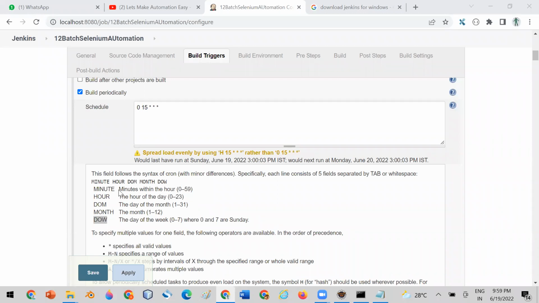First of all, you have to configure the time. Suppose you want to take the hour. Hour means 0 to 23, it is actually using the 24-hour clock. If you want to run it at 9, here you will say 9. What do you mean by 9? 9 means 9 a.m.